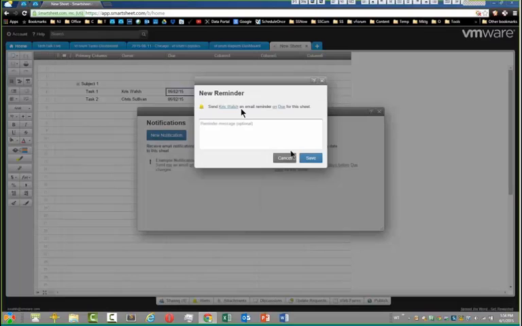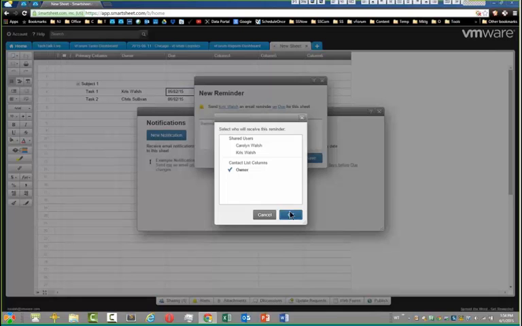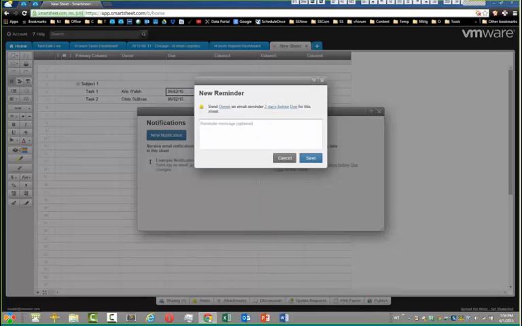Set up a reminder for whoever is listed in the owner column so that 2 days before whatever the due date is, they get a message saying, your task is due in 2 days. And now I don't have to send reminders to everybody, and everybody can stay on top of stuff.